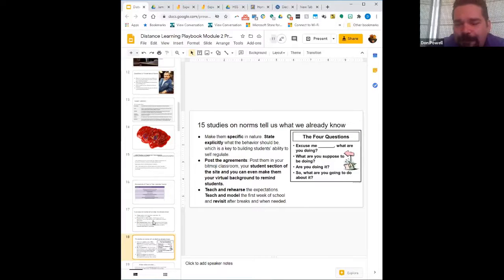And so you want them to be stated specifically. You want to post the agreements so students can see them. You could possibly make them part of your virtual background or your Bitmoji classroom. Teach and rehearse those expectations. Teach and model them during the first couple of weeks. And as you recreate them, teaching and going through that process is huge.